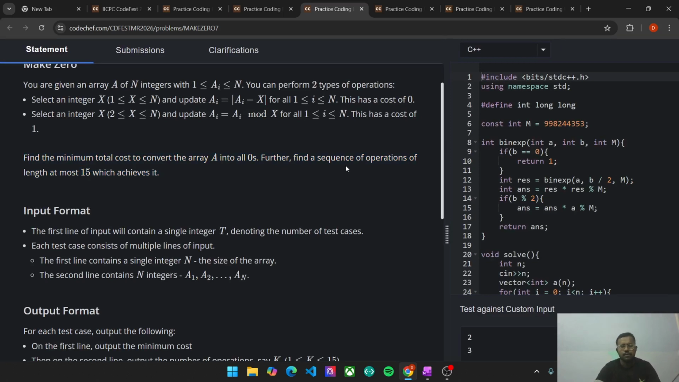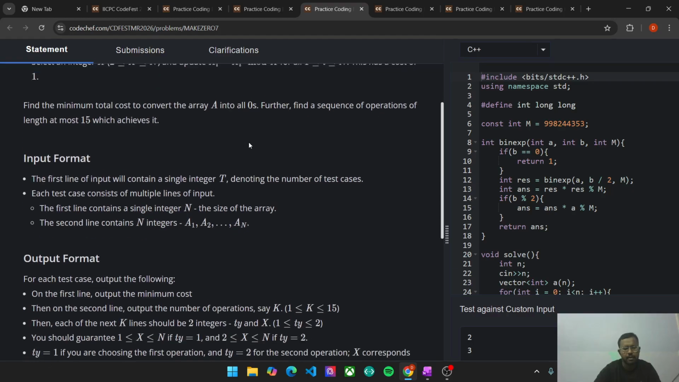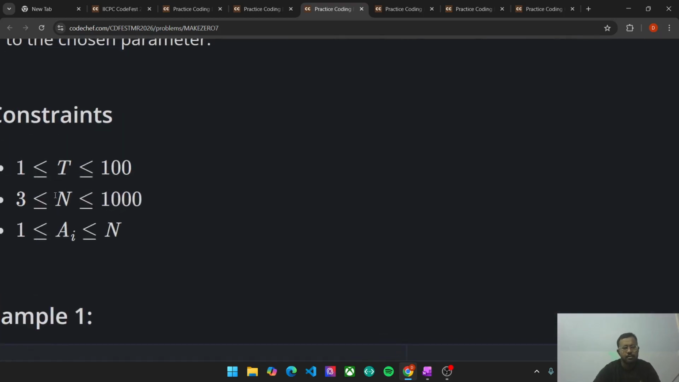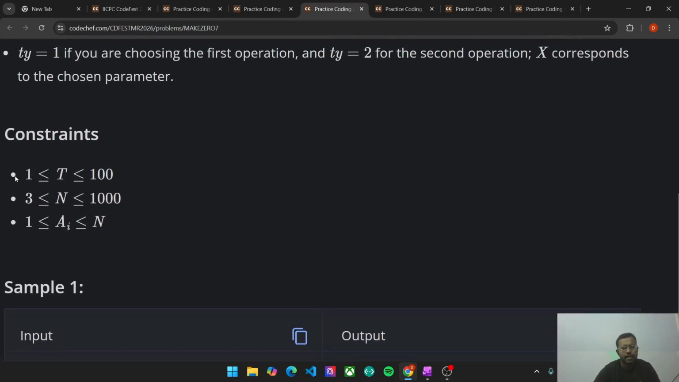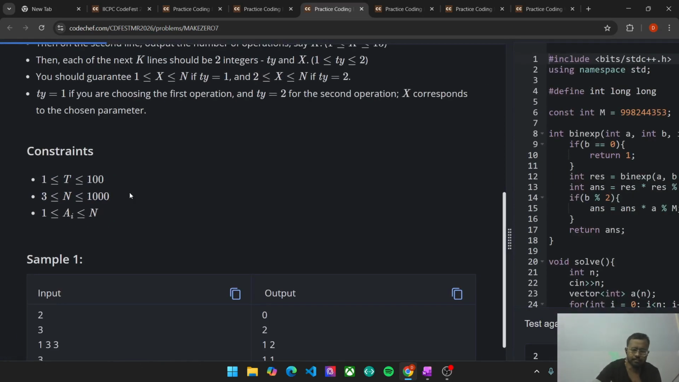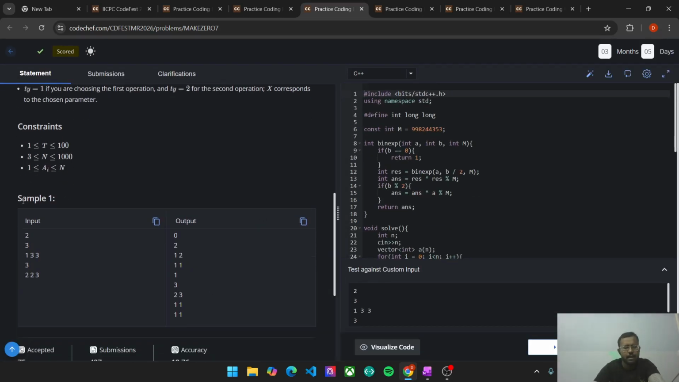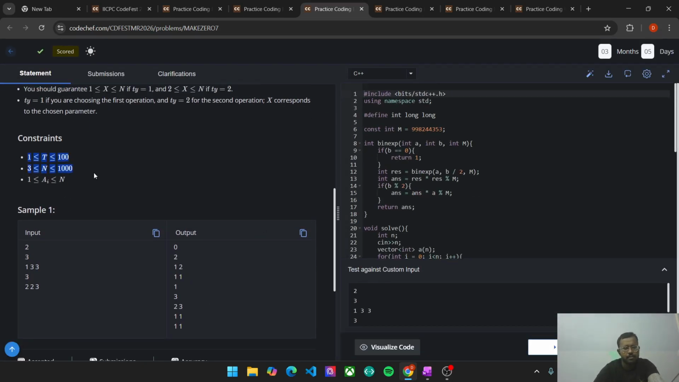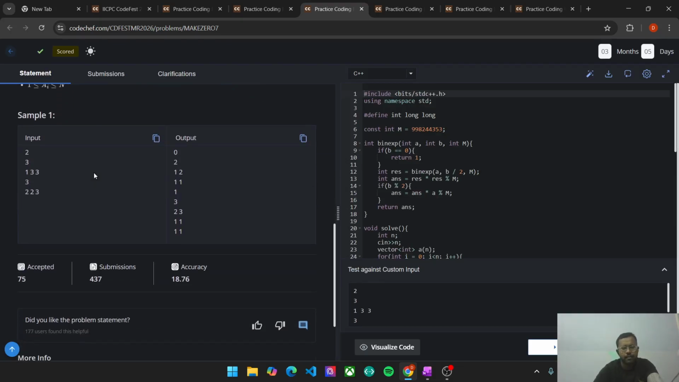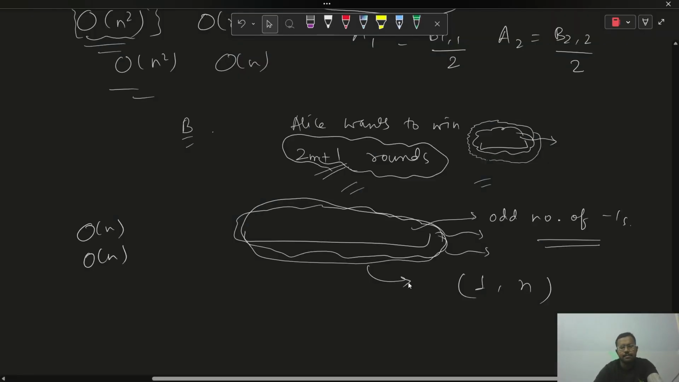And we have to find the minimum total cost to convert A into all zeros, right? And we also need to find a sequence of operations of at most 15. So we don't have to minimize the number of operations, but we have to minimize the total cost. And n is like 1000. But still we can't apply n squared because there are 100 test cases, right?